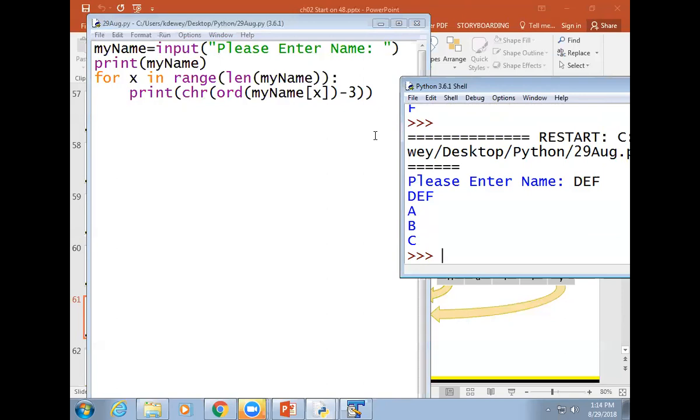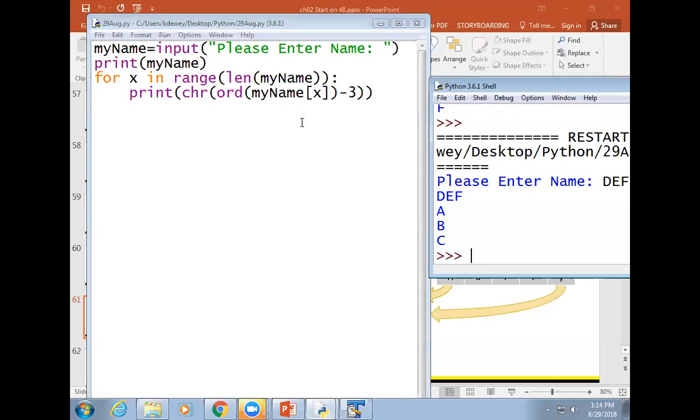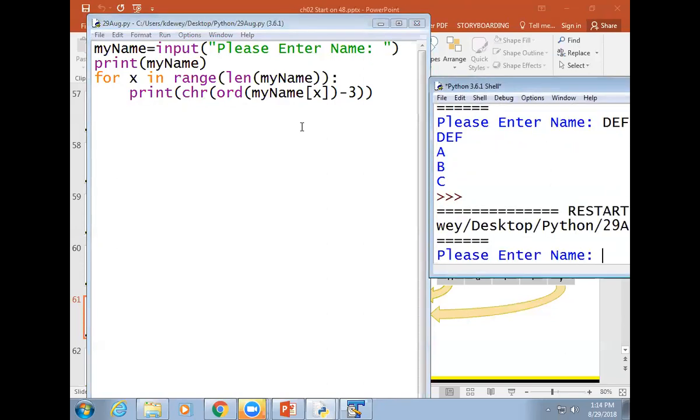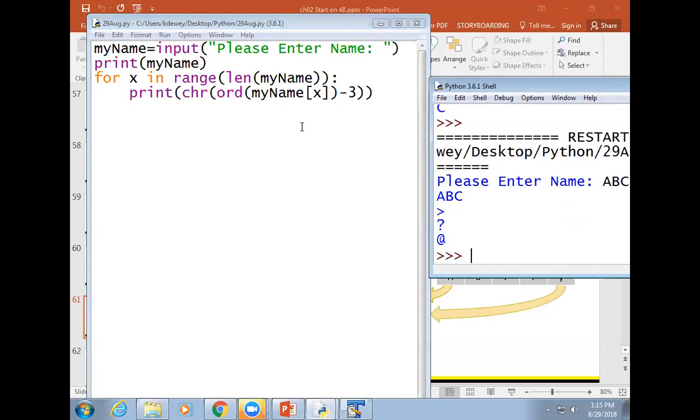But is there a problem with it? Does anyone know what the problem is? All right. My name is now ABC. You can enter anything. What do you think my name is going to be? Greater than, question mark, at sign. Didn't quite work right, did it? Does anyone know why? It's like there are symbols before.